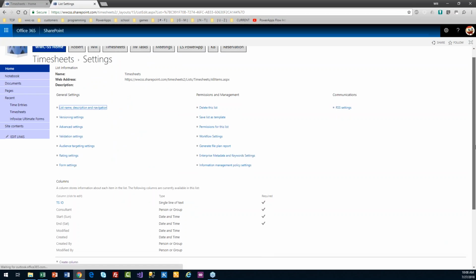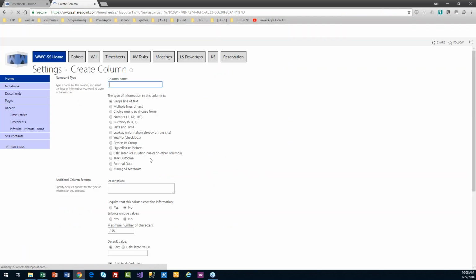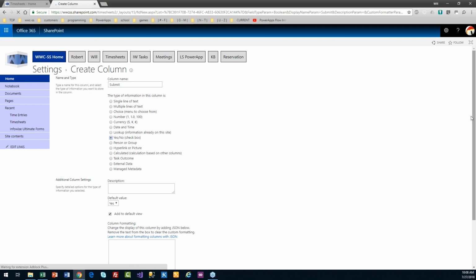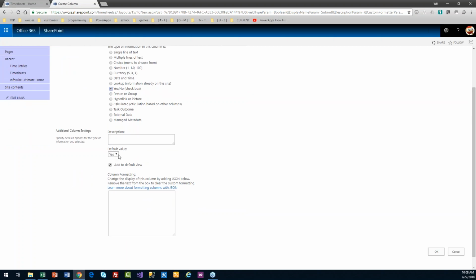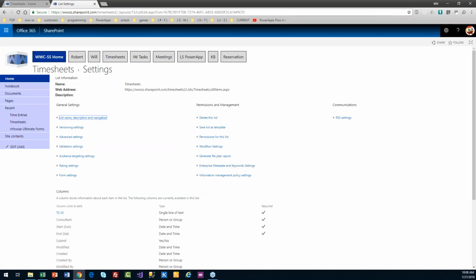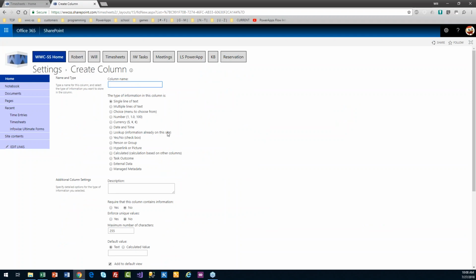I am going to set up an ability to submit these timesheets using a SharePoint checkbox. You'll see how I'm going to do that with Infowise a little bit later, but I need a checkbox in there. So I'm just going to have a field called submit, and I'm going to make that a yes, no. By default, it's going to be no. Don't need to see that in the view, so I'm going to uncheck that column. Okay, so there's submit.